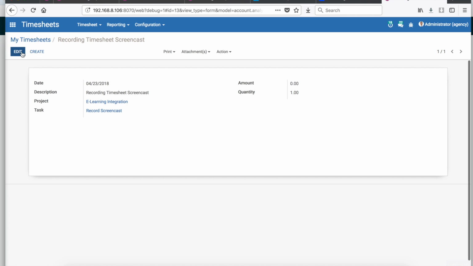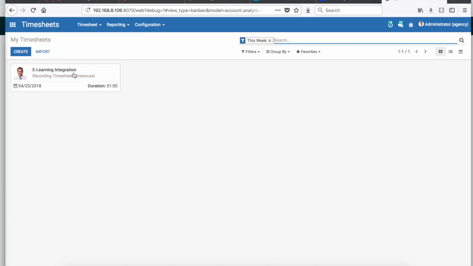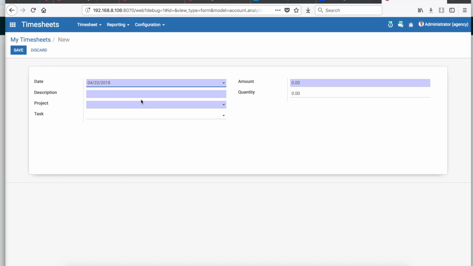I save my timesheet. Now, when I go back to my timesheets, I find that my entry has been logged, and these are my timesheets for the week. And when I'm done with this, I can also enter, okay, I spent time still on e-learning. Okay, I spent time editing the timesheet screencast.